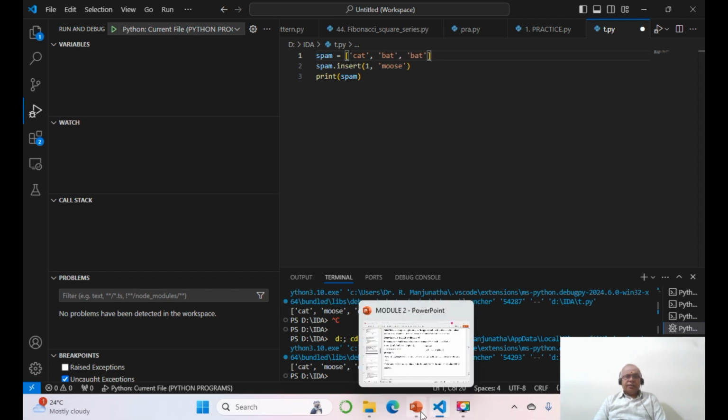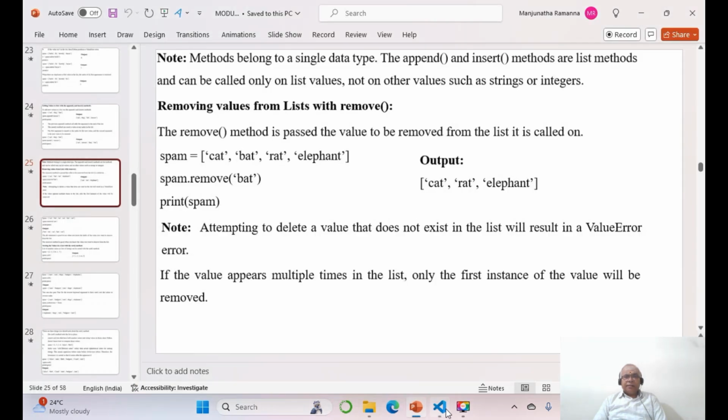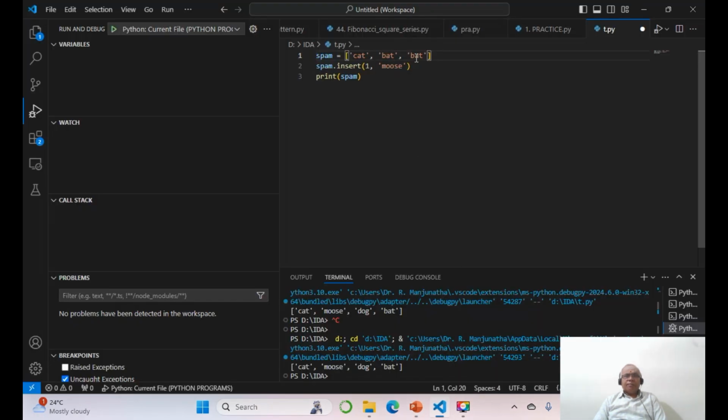then rat, then comma, elephant. So these are the values of a list. Then I want to remove. What I want to remove? Spam dot remove. I want to remove bat.